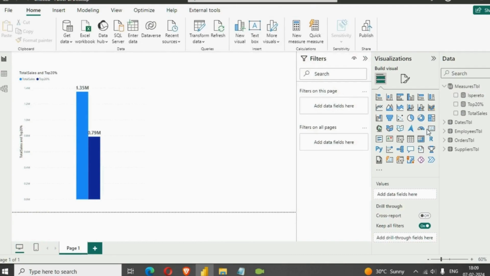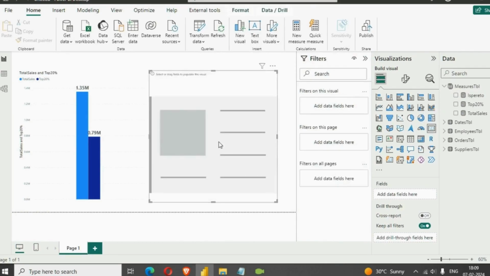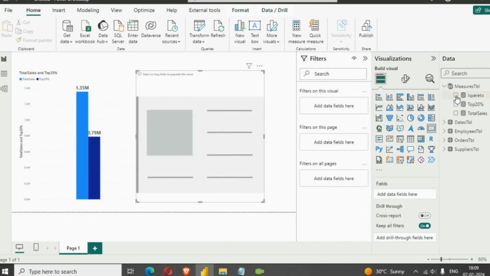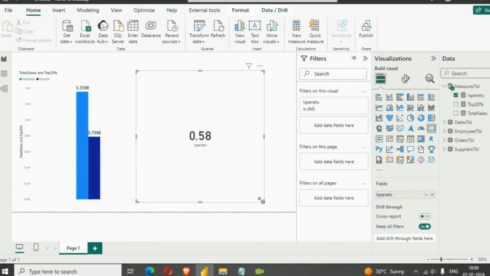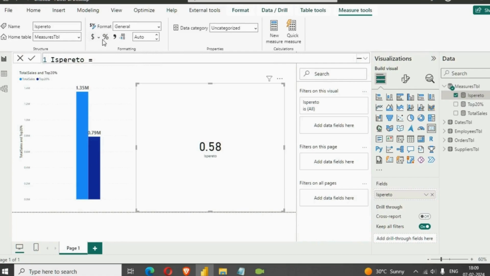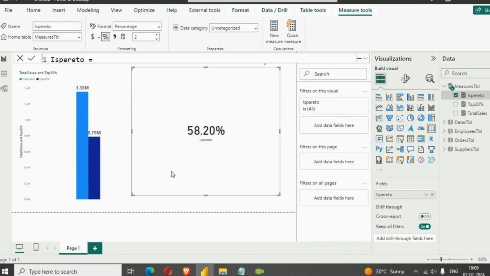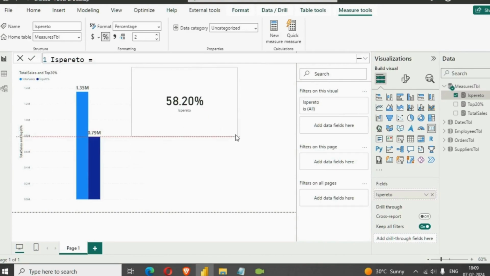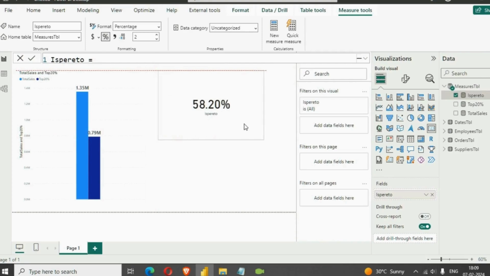Let's select a card, and in this I'll select Is Pareto. You can see 0.58. Let's format it into percent. So I'll select percent here. You can see it only delivers 58, somewhere around 60% approx. So that means the Pareto rule does not apply to our data set.